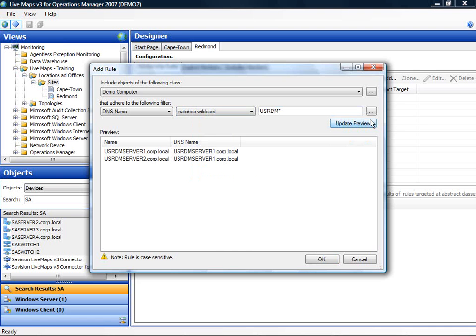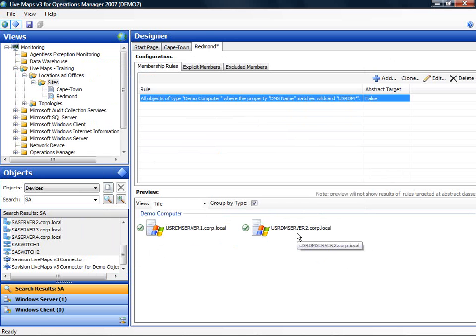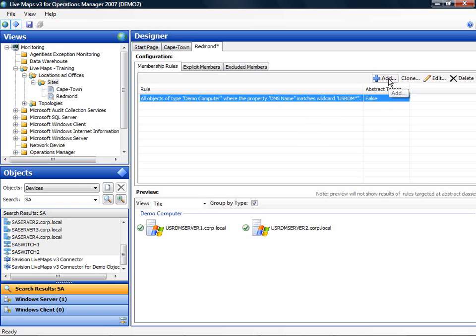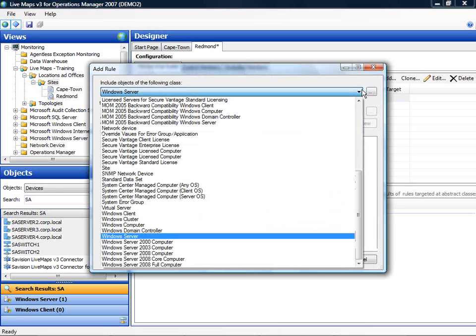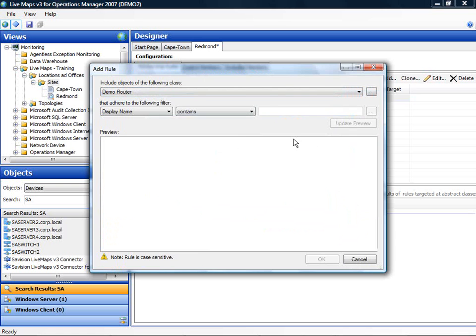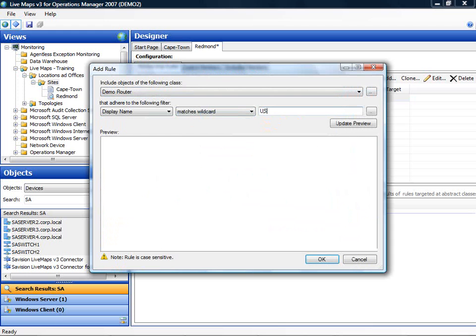Using the update preview button you can see the matching items of the rule. So the rule we've just created appears here, and below you see the preview of the items that match the rule. I can use the edit button to change the rule settings, and I will now add another rule for all demo routers that are in the RedNet area.